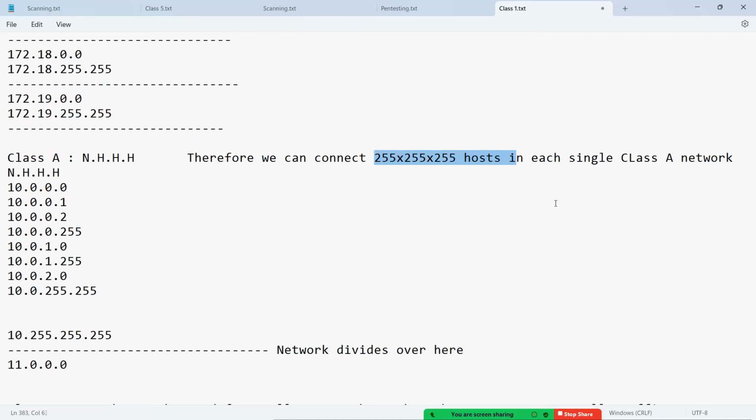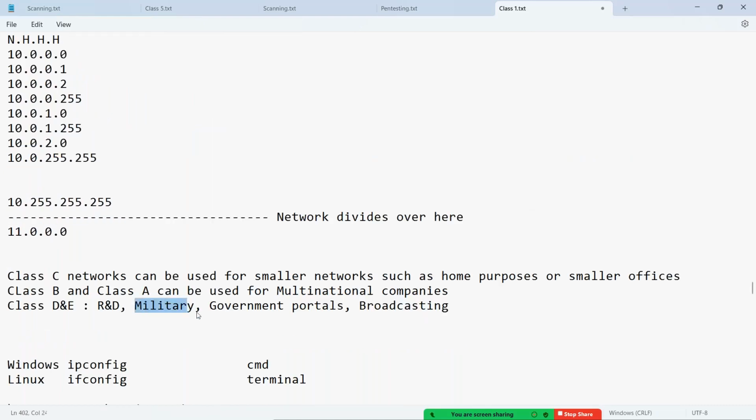Now, if you ask me what about class D and class E, they're all public IPs, guys, but these public IPs are not with ISP. They are special public IPs which are used for R&D, research and development, military organizations, government portals, and for broadcasting services. These organizations or these departments use D and E public IPs. Class A, B, C public IPs are given to the ISP, Internet Service Providers.